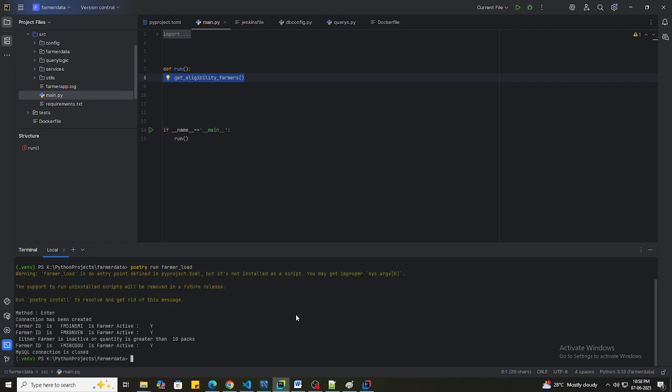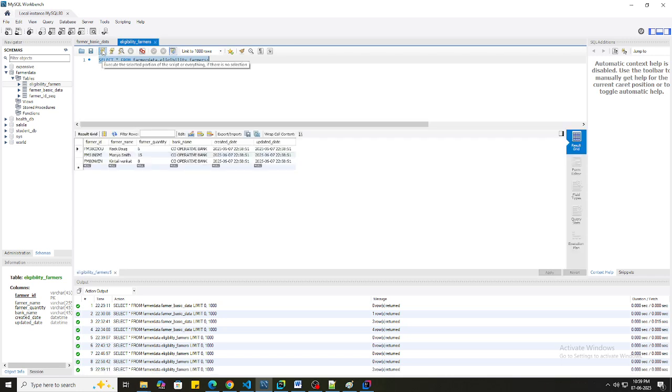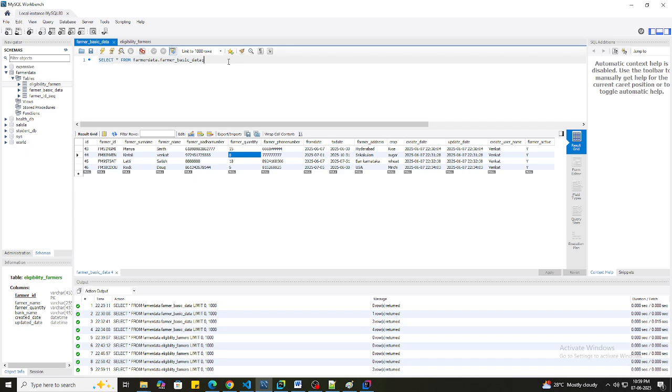Method entered. Okay, connection has been created. Farmer ID, some two records, right? Okay. Now it's run job run. Let's go into here. Okay. Yeah, now three records came, which is good. Can we go to here? Can we run here again?